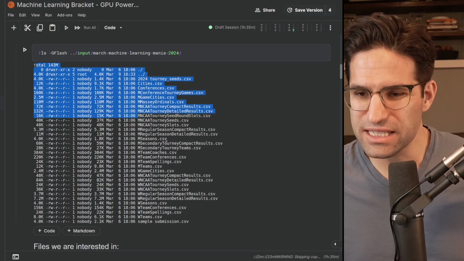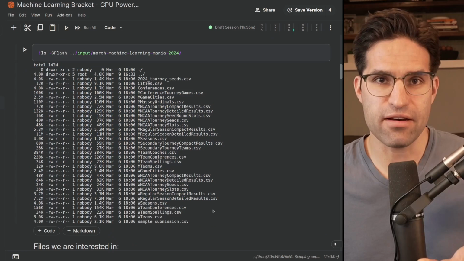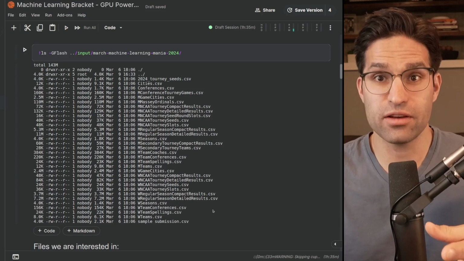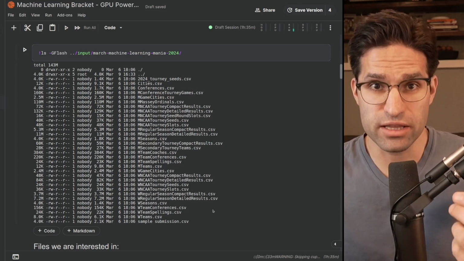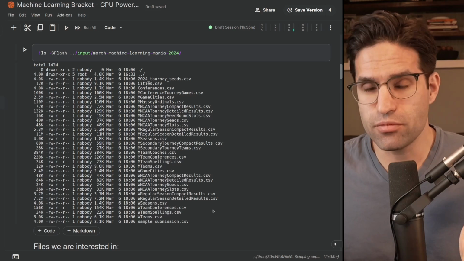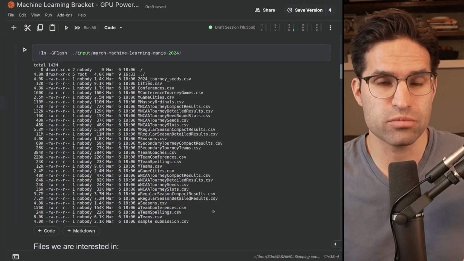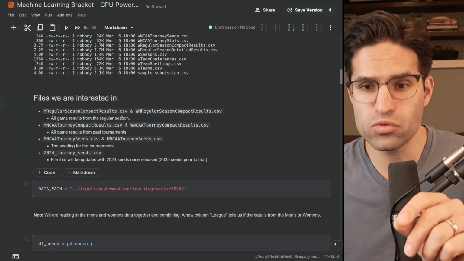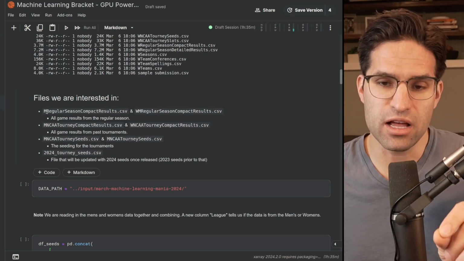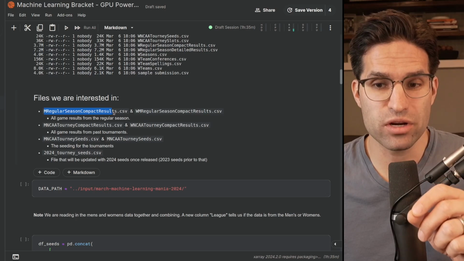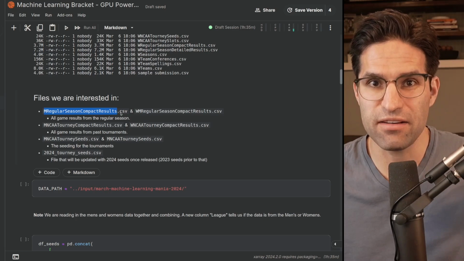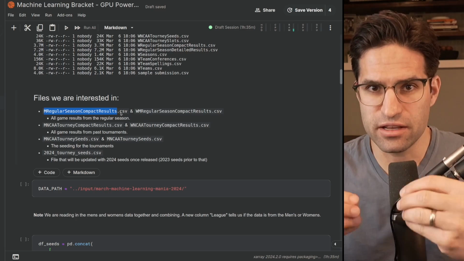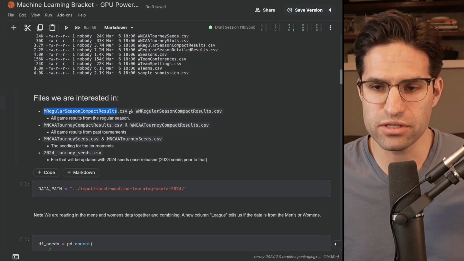So here I've just listed out all the files that we have. There's actually a lot more data than we're going to need to use to create this baseline model, but some of this you might find interesting to explore or to use to create a better model. So out of all these files, we're going to focus mainly on the regular season results, and we're going to use the compact results that have less details than the full-fledged detailed results file.